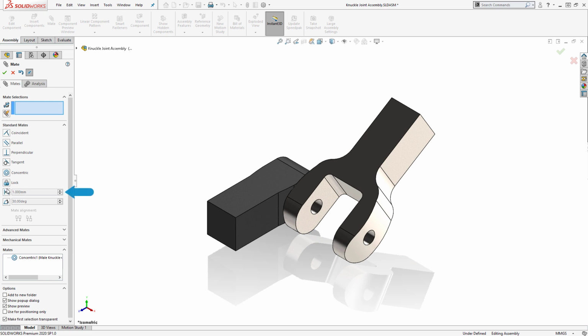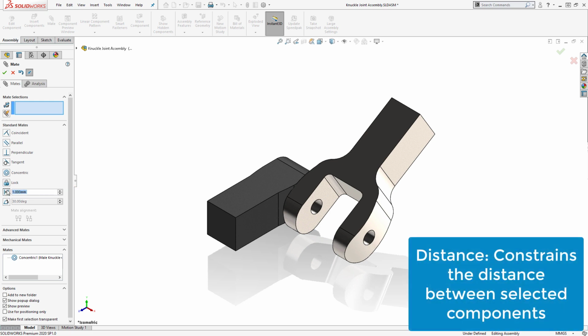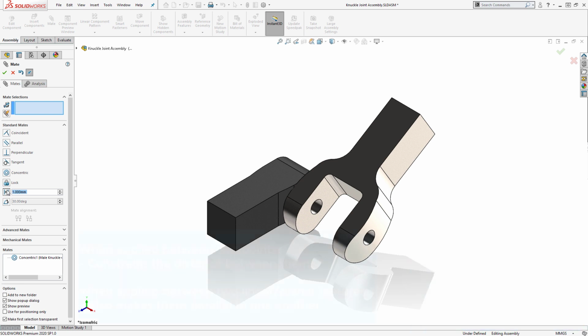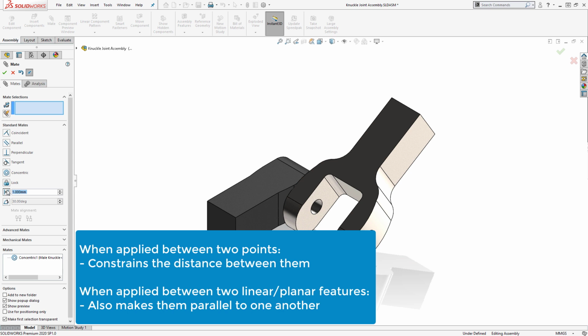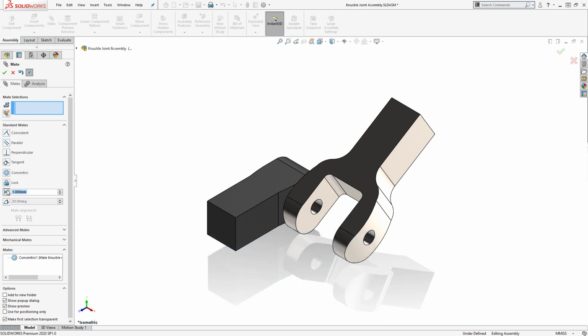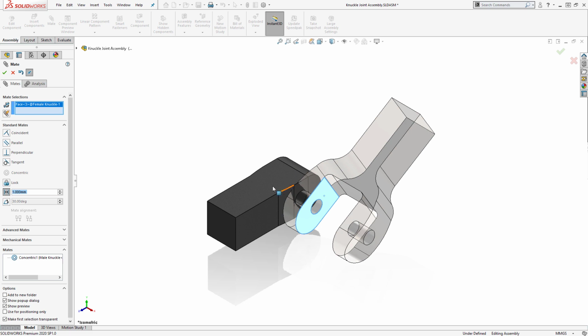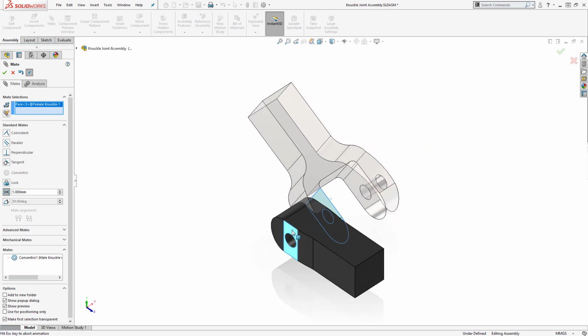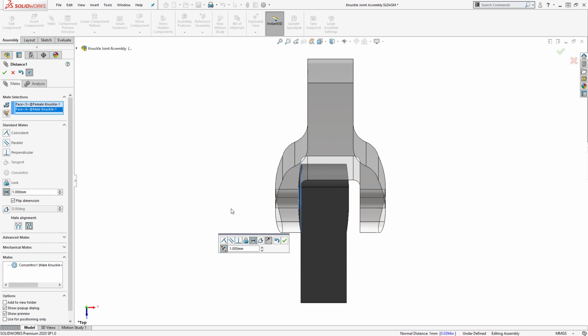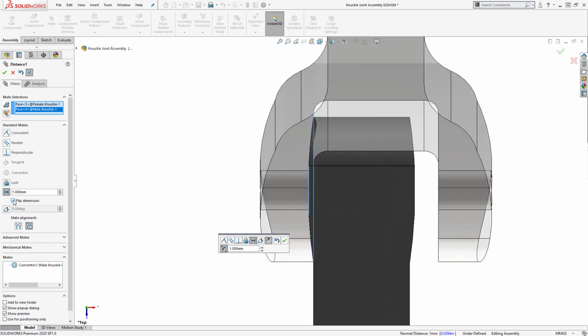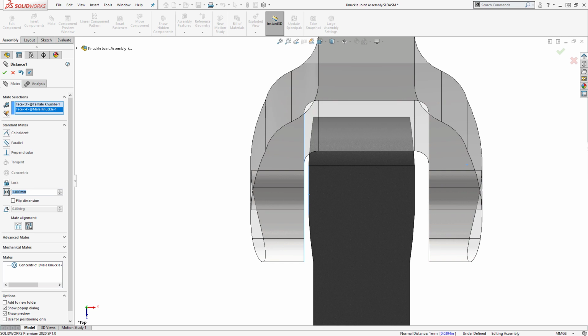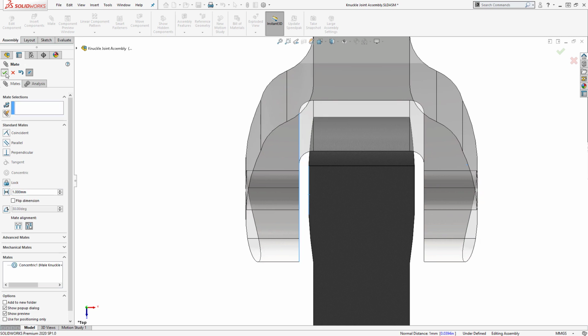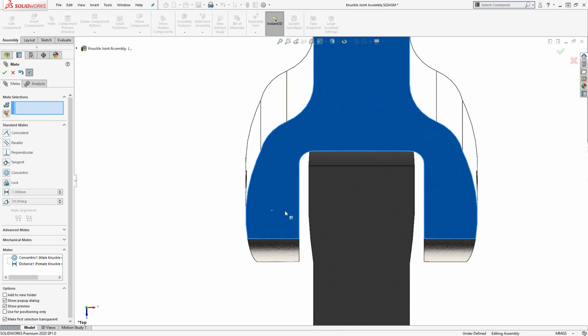Next up, I'd like to introduce the distance mate, which, as its name suggests, constrains the distance between the selected component features. When it is applied between two points, it simply constrains the distance between them. However, when applied to two planar faces or linear edges, it will make them parallel to one another as well. In this assembly, I'm going to use it to maintain a 2mm gap between the faces of the knuckles to minimize the friction they generate. SOLIDWORKS added the distance in the wrong direction, so I'll flip the direction and set its value to be 2mm. Now, I'm unable to slide the knuckle along the common axis due to this distance mate.